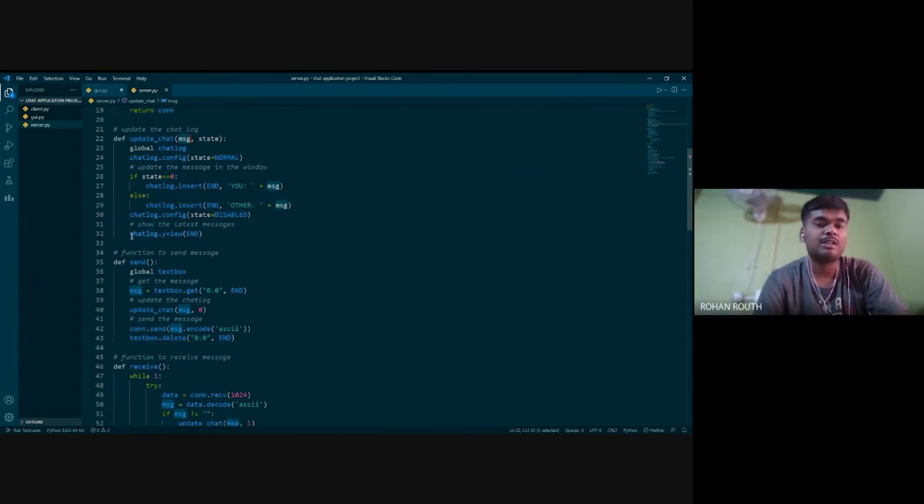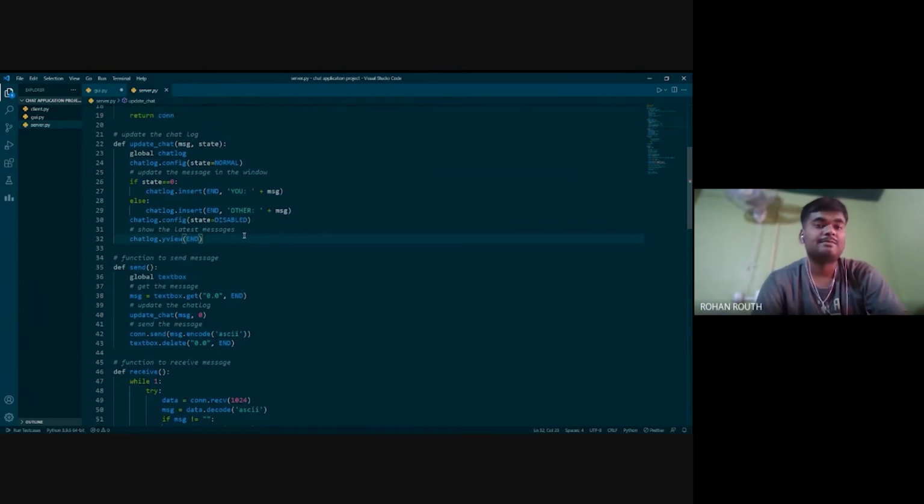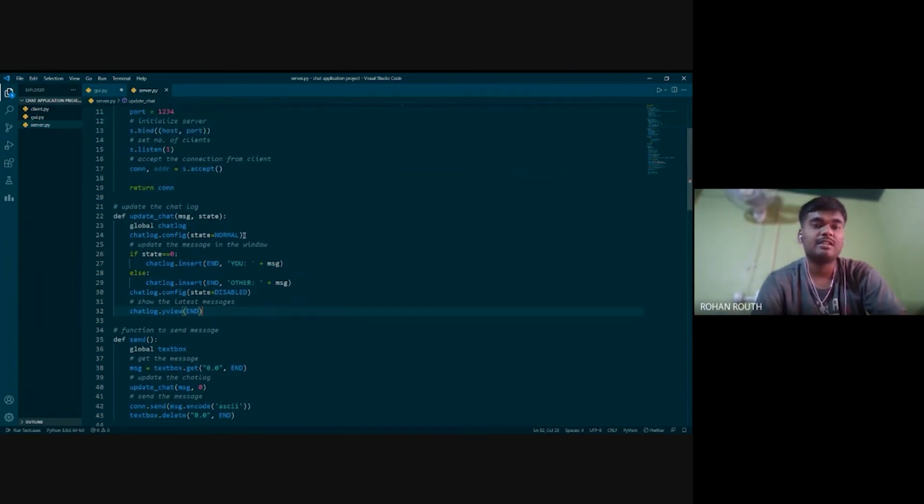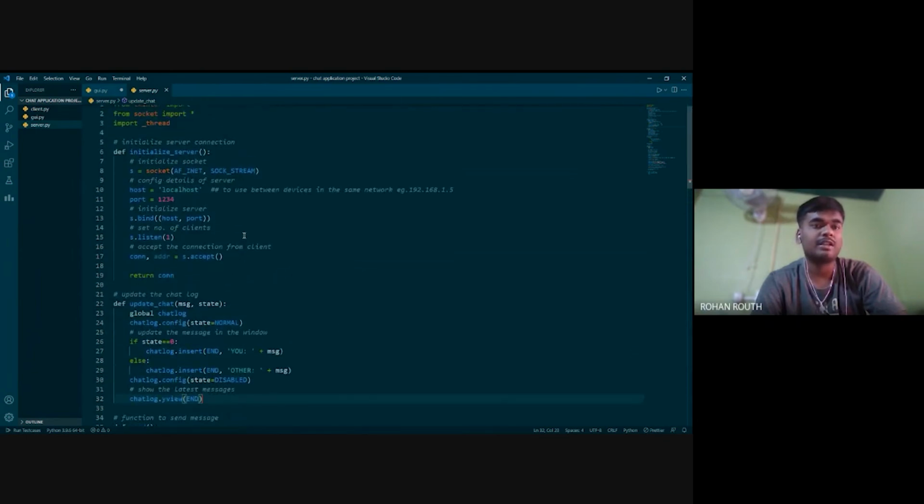And what this line does is chat view. The last message that will be sent will be shown to us. It will hold a priority, and this will take a parameter end. It will mean that the end part will be viewed. Hence, all these three functions that we have discussed here are the main parts of this server code.